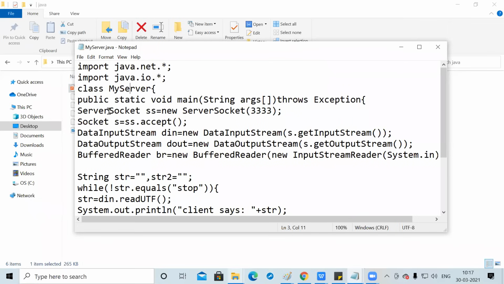With ServerSocket ss, one particular socket is created, and then the communication is established with that particular socket. With this particular port number, ServerSocket will create one socket, and then the communication will be accepted using the accept method. The accept method takes care of establishing the communication from client to server. So Socket s equals ss.accept. When this is executed, it means the communication is established.